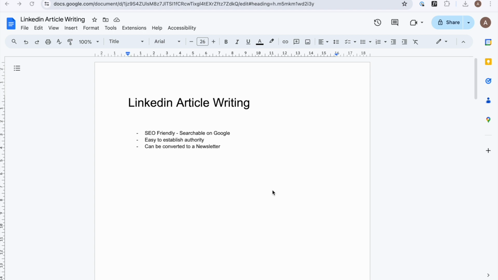And finally, it can be converted into a newsletter. A lot of people don't know this, but LinkedIn newsletters reach your inbox. When people subscribe to a LinkedIn newsletter, that newsletter will reach their inbox. So it's an easy way to get more people to read what you're writing.